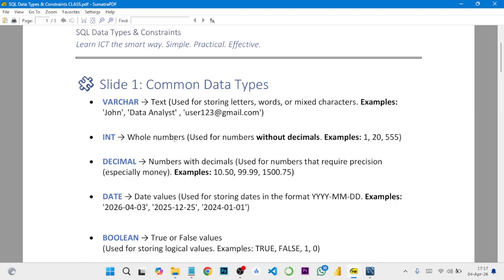Then we have integer. So use this to store whole numbers without decimals. Example like 120. So for decimal, numbers with decimals, used for numbers that require precision, especially money. Examples 10.50, 99.99, and so on.